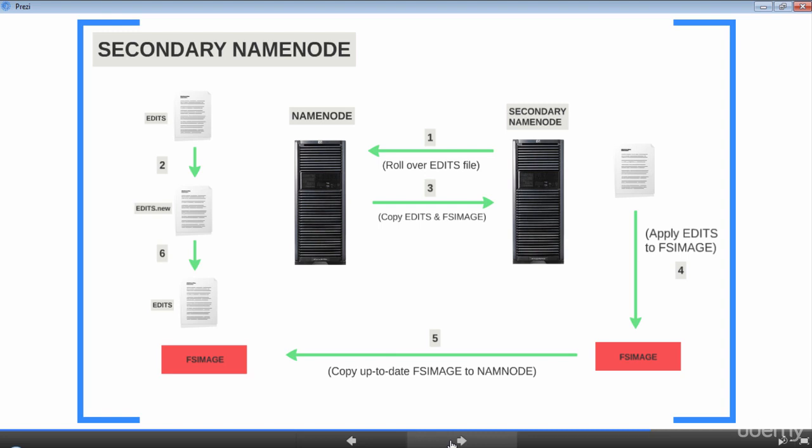Now, the secondary name node will copy the edits and the FS image file from the name node and start merging the copied edits file with the FS image file, and then return the newly merged FS image file to the name node. The name node will then overwrite its version of the FS image file with the FS image file from the secondary name node. The name node will rename the edits.new file to edits file at this point. This way, the edits file is kept small and the intense merging operation of the edits with the FS image file is offloaded to the secondary name node. This operation performed by the secondary name node is called the checkpoint operation.